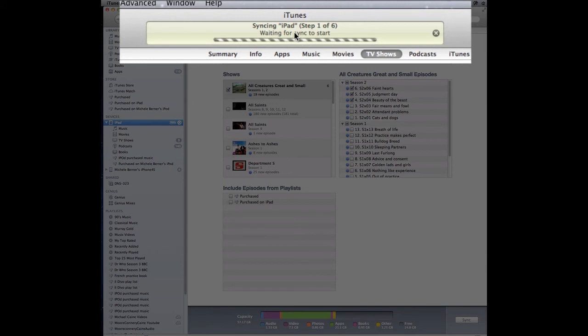And again, if you haven't synced for a while, it's going to go through its whole 6 or 7 steps. It's going to back up, it's going to look for the apps that it hasn't copied across yet. And if you've been syncing regularly, it's not going to take too long. So I've got no new apps to sync. So now it's looking at what are the changes that I've put into my sync, and it's going to start copying across those 3 episodes of All Creatures Great and Small. So if we wait long enough, we should be able to see that happen.